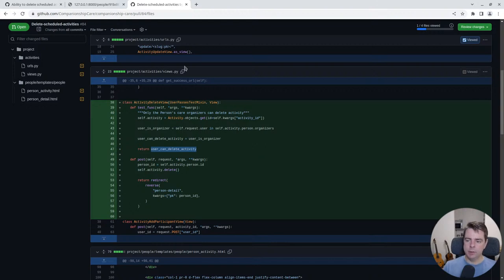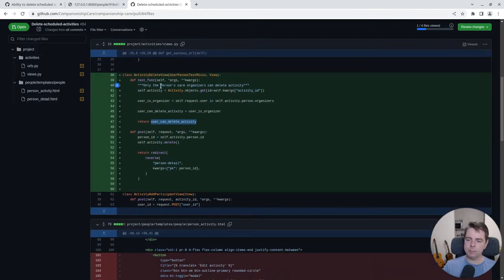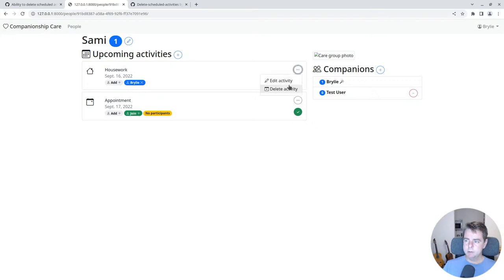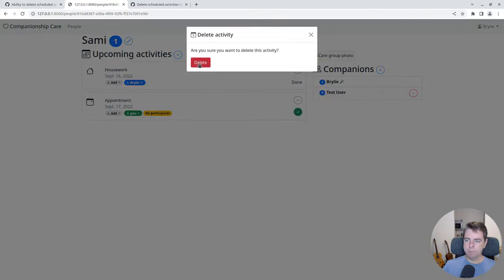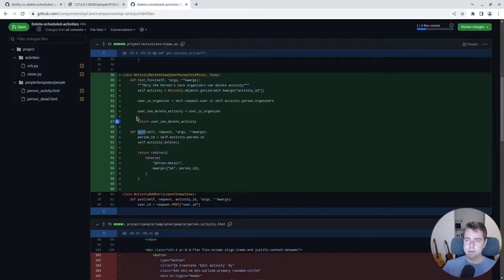In another UserPassesTestMixin, you could be an organizer or a participant in the activity to edit the activity, for example. If they do pass this test function, then it'll go ahead and process. This is a POST request that's coming across when you initiate or submit. This is actually a form, as we'll see in a minute. When you initiate that request with the delete, it'll post to the URL of this view.